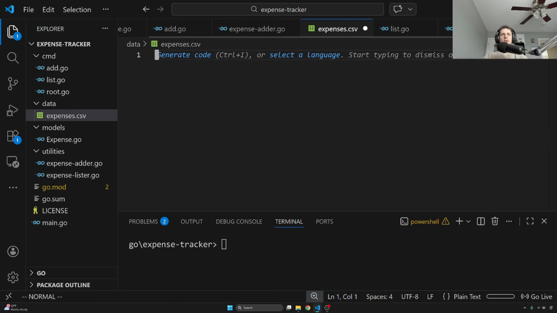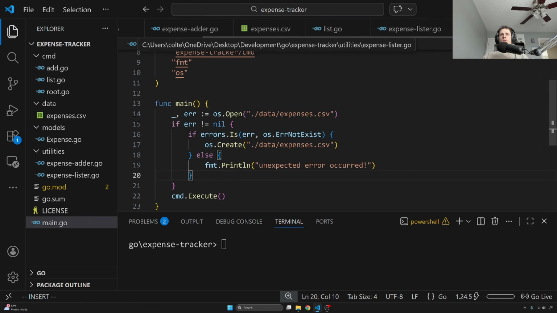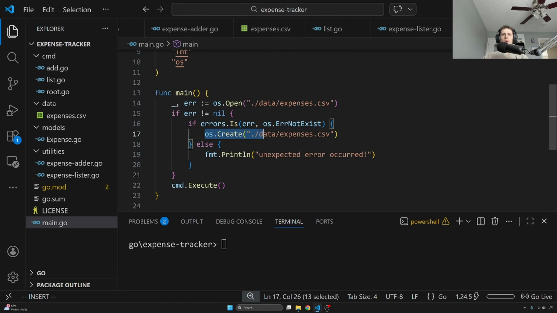So let's go back up here, delete that line, and run back over to main.go. So once we have created this, we should go ahead and write back to the file real quick.